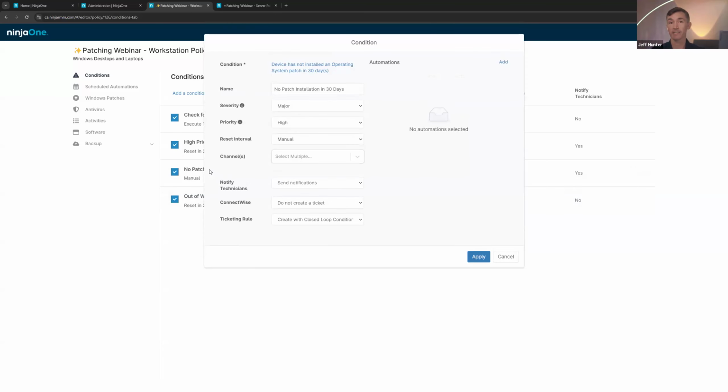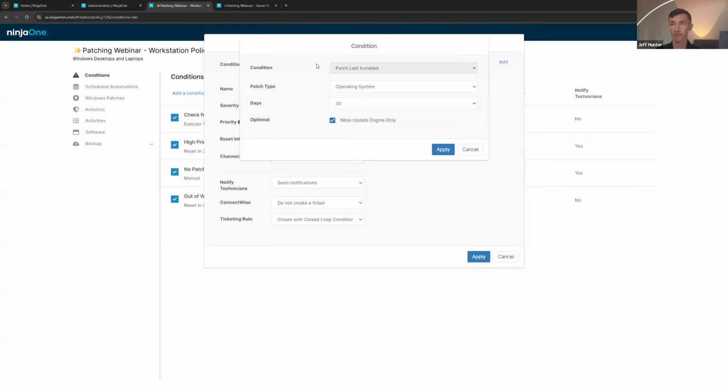And the same thing for if a device has not installed an operating system patch in the previous 30 days. This one is tricky because your exact cadence every month may be slightly longer than 30 days. So on workstations, you might want to bump this up to 60 to prevent false positives. But what we're doing here is looking only at operating system patches. Whenever we've gone 30 days without an operating system patch being installed, this would then trigger an alert.